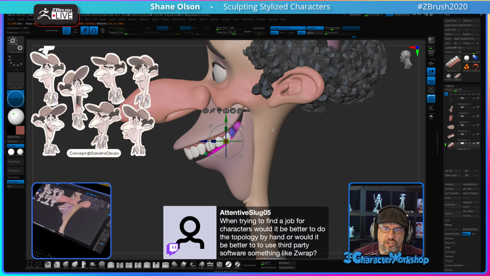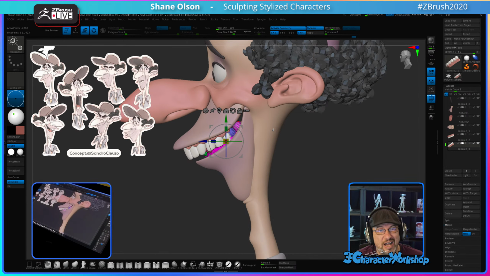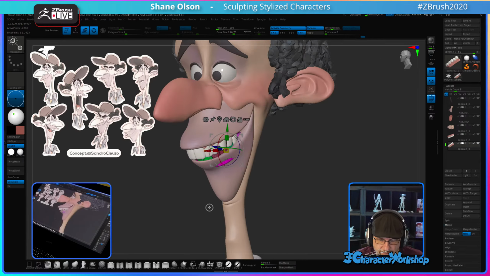When trying to find a job for characters, would it be better to do the topology by hand, or would it be better to use third-party software? You could go either way on that, but you need to know retopology by hand as a skill. You'll be more hireable, so I recommend learning how to do proper retopology and not relying on stuff like ZWrap. ZWrap is good because it's one of those work smarter, not harder things. But yeah. Okay, let's see.